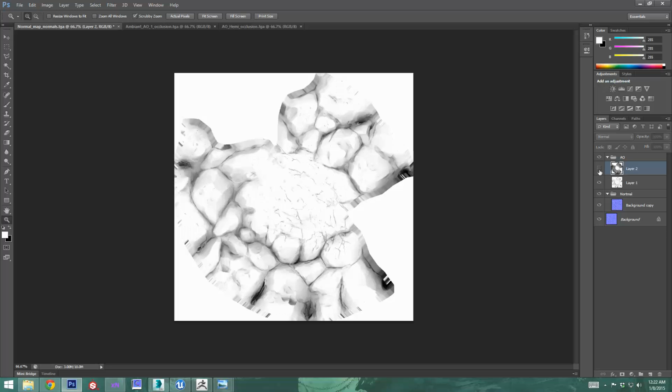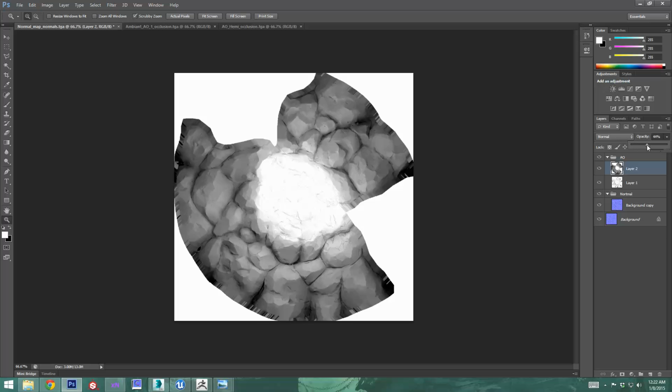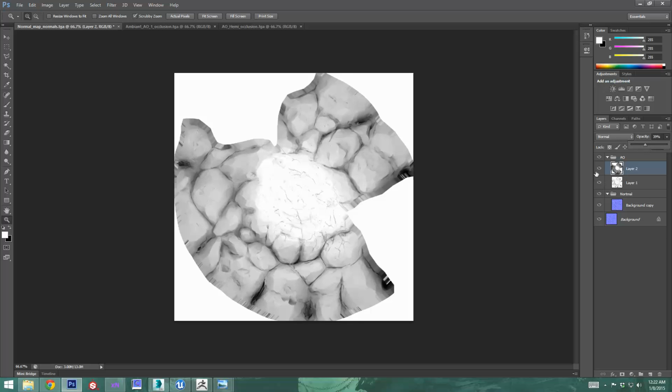Now, what we're going to do here is take this Hemi AO, and I'm going to drop the opacity down to about 40. And you can see that it combines the two in a pretty cool way. So we have this lower shadow in combination with our regular AO.